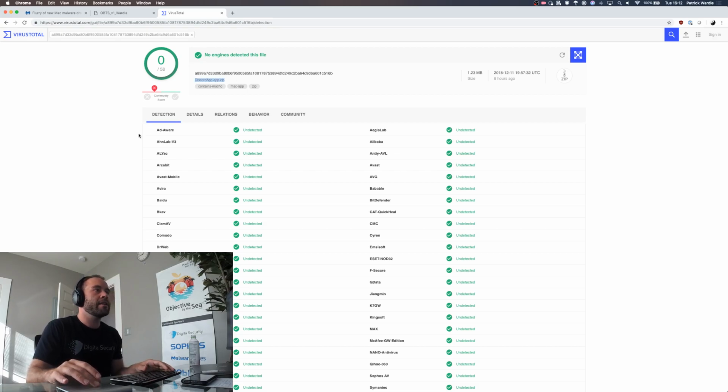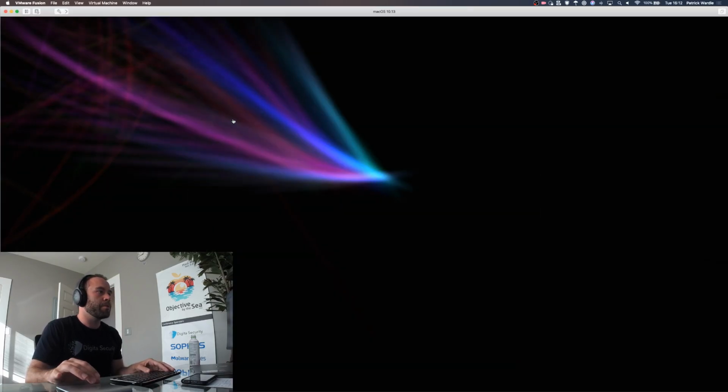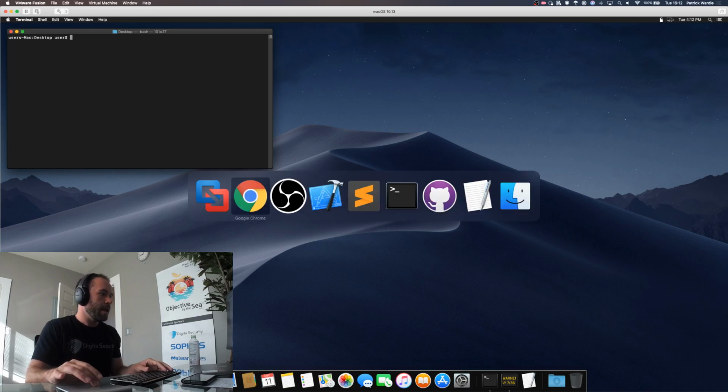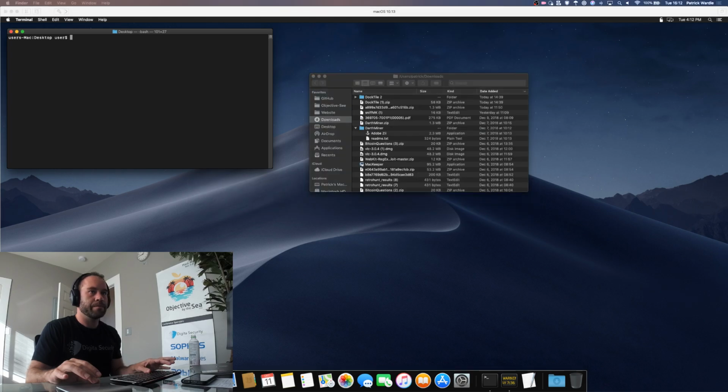Okay, so I went ahead and downloaded this app, Discord app.zip. We're going to hop into a VM because it's always good to do malware analysis in a VM. And what we're going to do is start pulling apart this application.